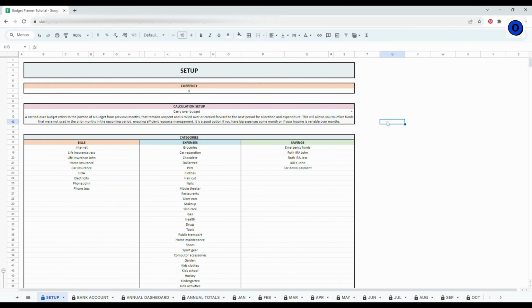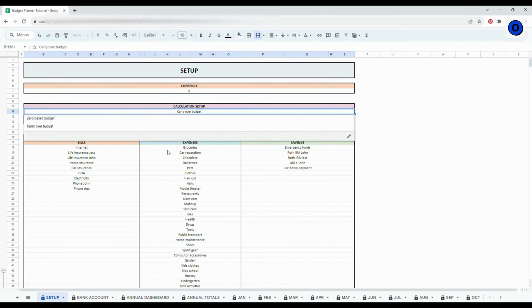The first tab of the spreadsheet is the Setup tab. In this tab, you will have to enter your currency symbol, and you won't have to enter it anywhere else in the spreadsheet. So as you can see right now, it's the $ sign, but you can change it for any currencies. Then, you will have to define the calculator setup of your budget.